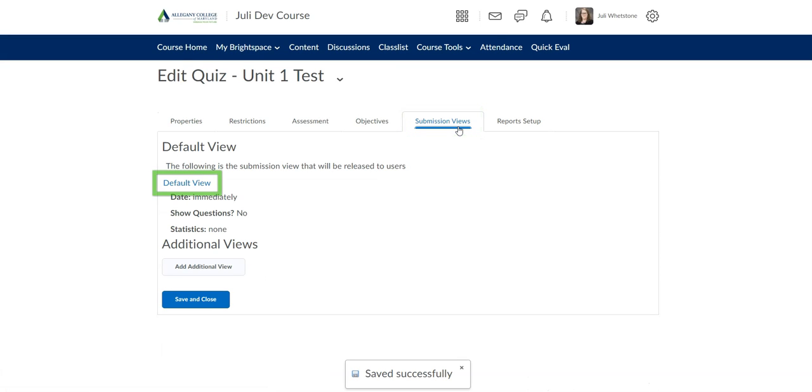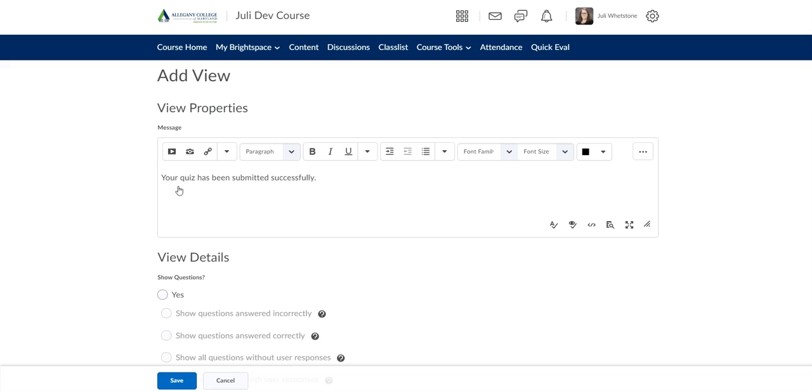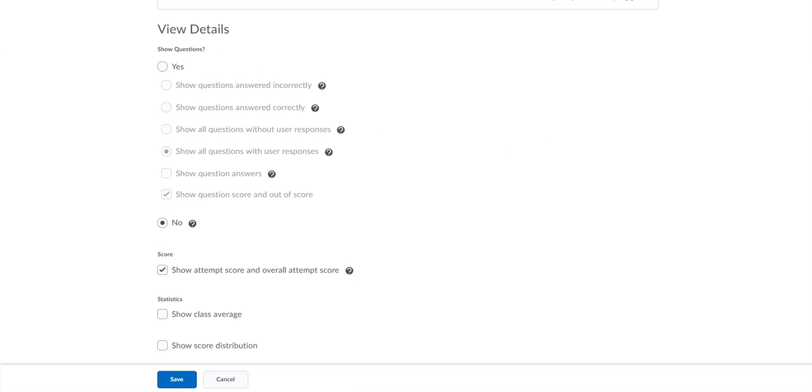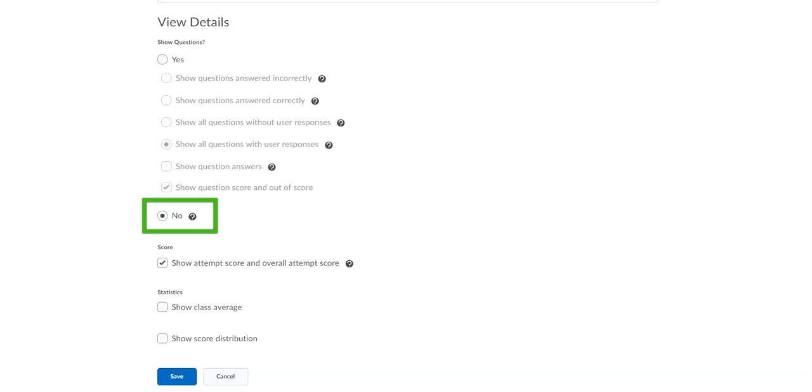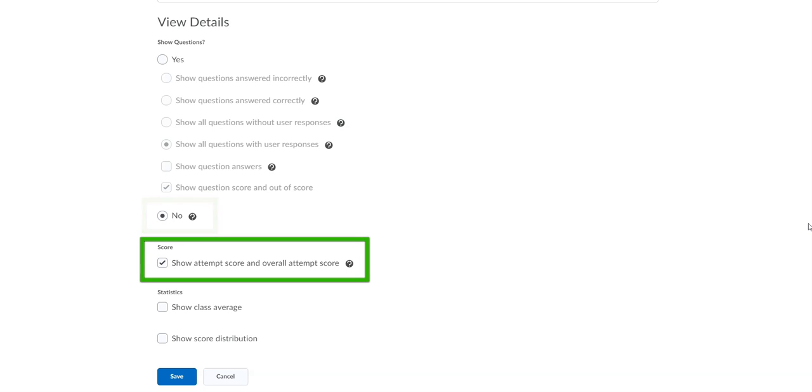Let's look at the default view for when students submit a quiz. They get an initial message, your quiz has been submitted successfully. Do they see any questions or answers? No, but they do see their score. And if I wanted to, I could edit these settings right here to edit the default view.